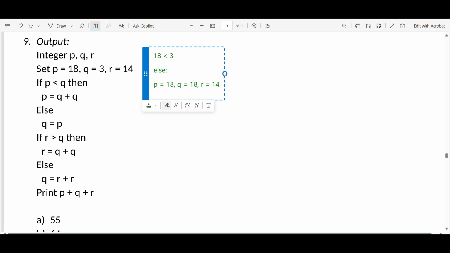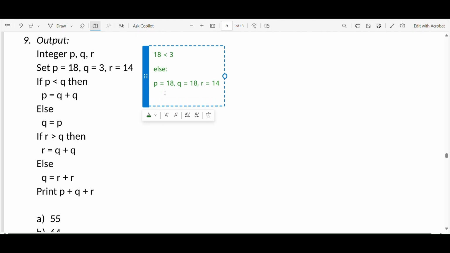Equal to 14 now. After this, if R greater than Q, that means, is R greater than Q? No, R is 14 and Q is 18. R is not greater than Q. Then we are going directly to the else part, where Q will be equal to R plus R.